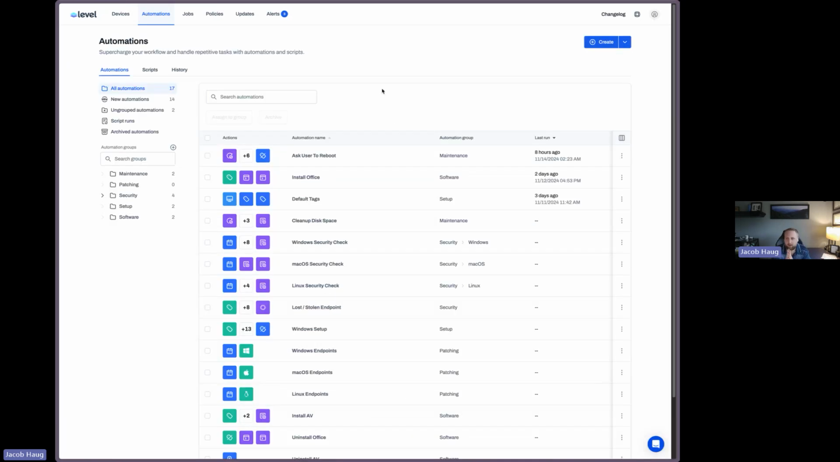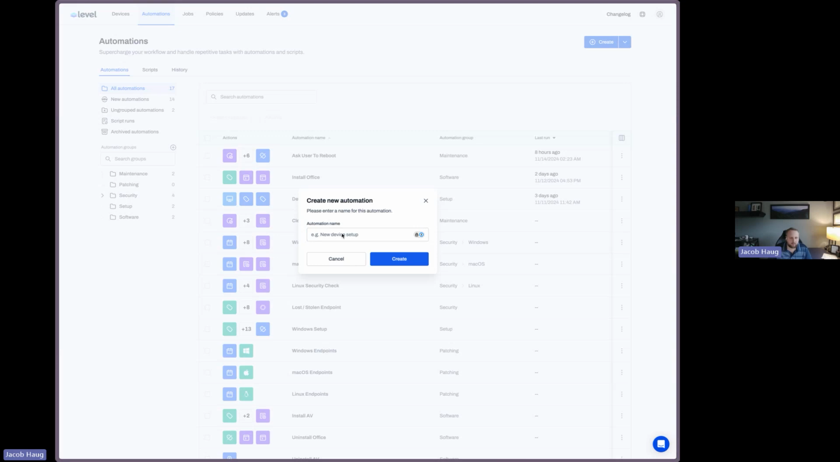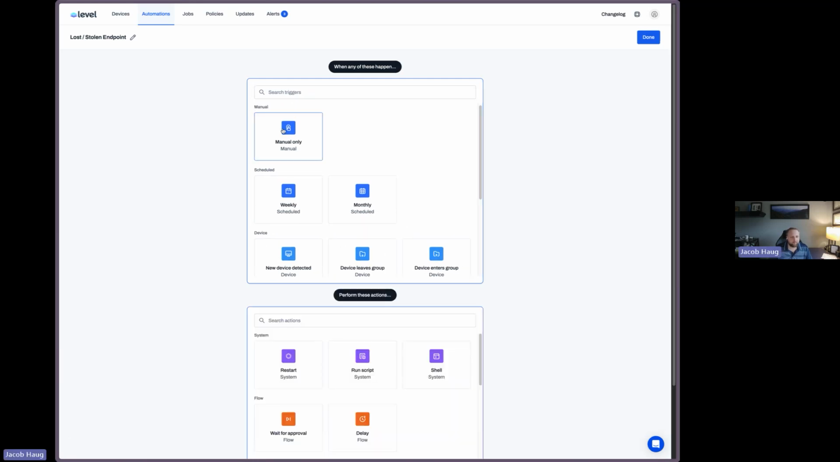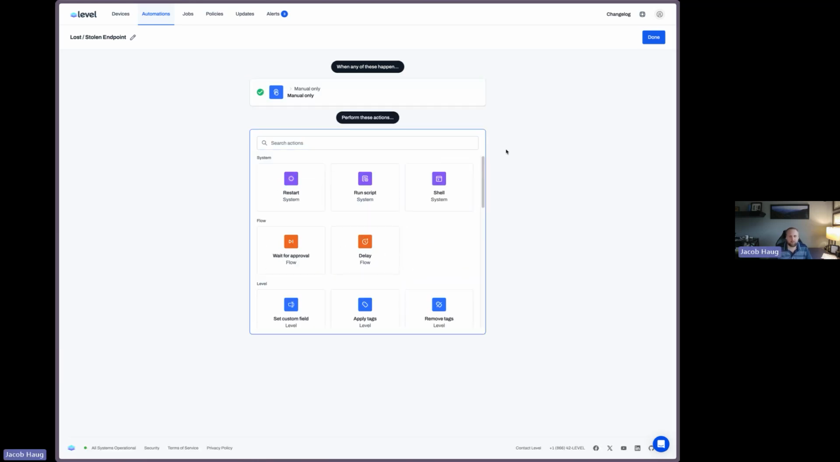So I'll start with showing you how to create an automation that triggers when a device is marked as lost or stolen. So let's go ahead and create a new automation. I call this lost stolen endpoint. And this is something that you hope you'll never need, but when you do, you'll be glad that you already have it ready to go. I'm going to skip the trigger piece for now. And we'll just jump straight into building this automation.